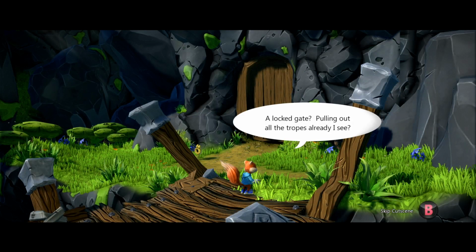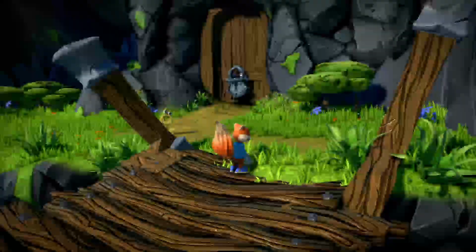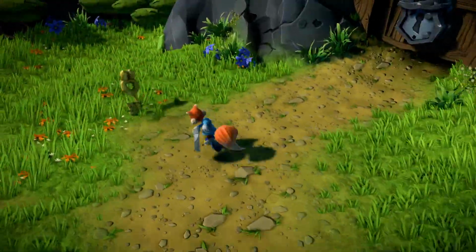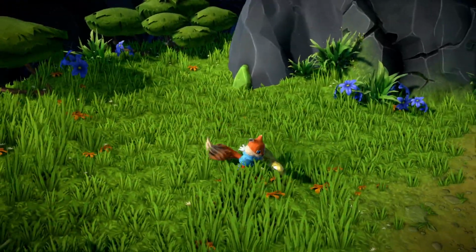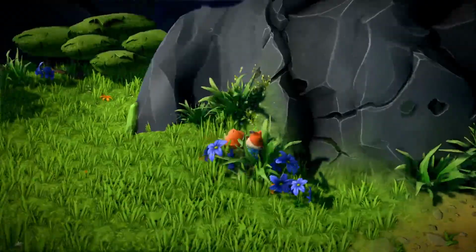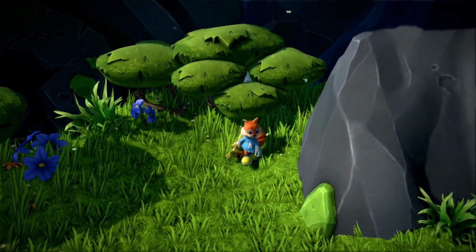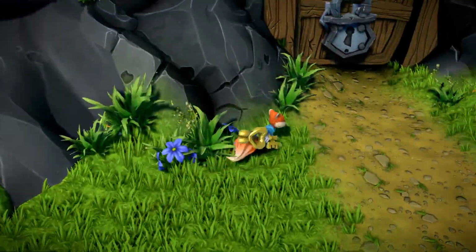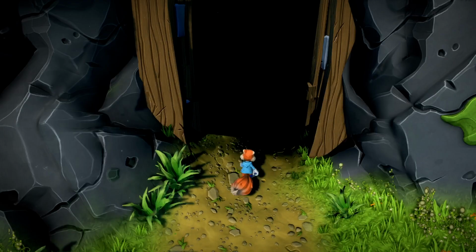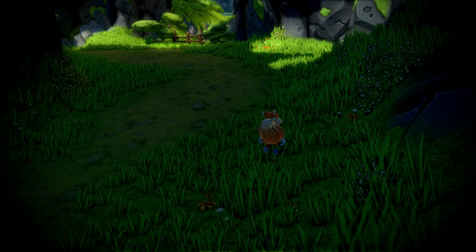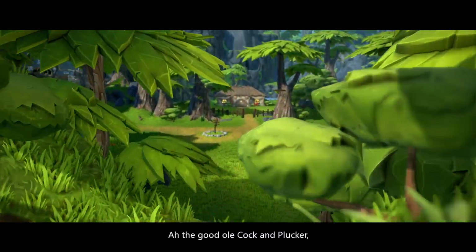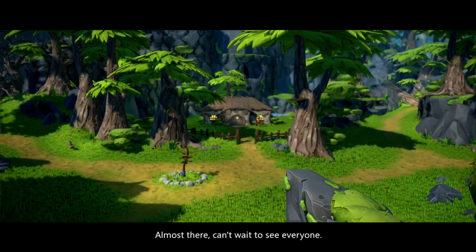A locked gate? Pulling out all the tropes already, I see. The good old cock and plucker. Almost there. Can't wait to see everyone.